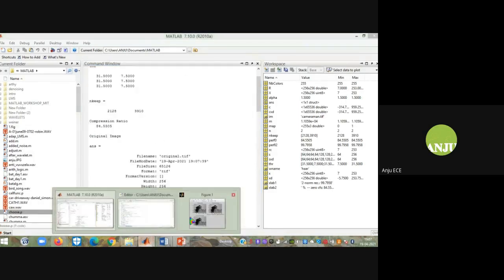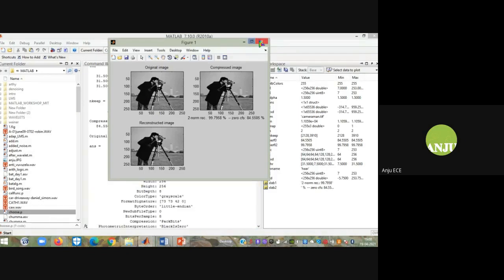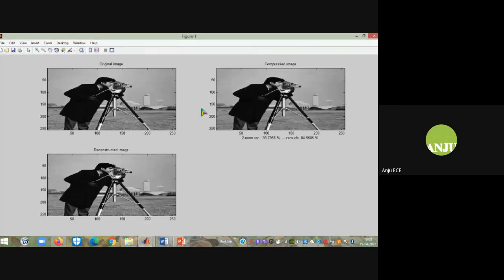Let's see how much it's compressed. This is the original image. After I have compressed the image, it is with 84% compression. And from this compressed image, I'm reconstructing the image. You can really appreciate that it is not equivalent to your original image, but still not much information is lost. It's again a lossy compression technique, but still the image hasn't lost much vital information.